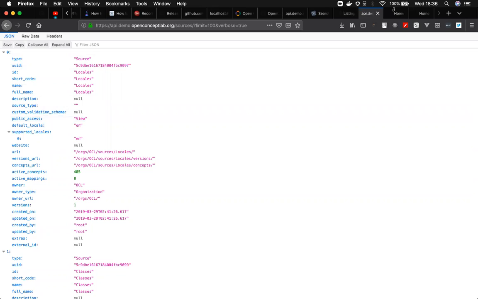For locales, you mean? These are for sources. So right now you're getting all the sources in just looks like the order in which they were initially imported. Oh, I see. Locales is a source, which I would never use as a mapping.